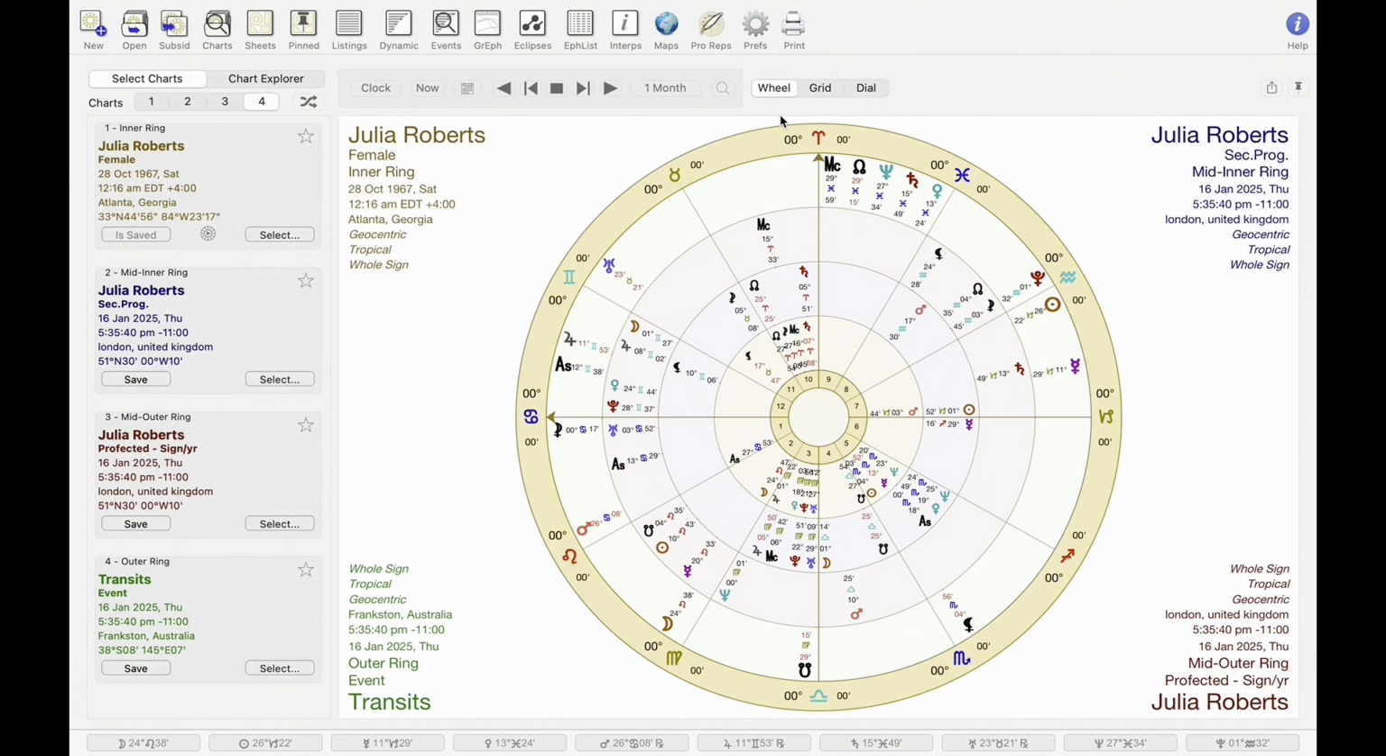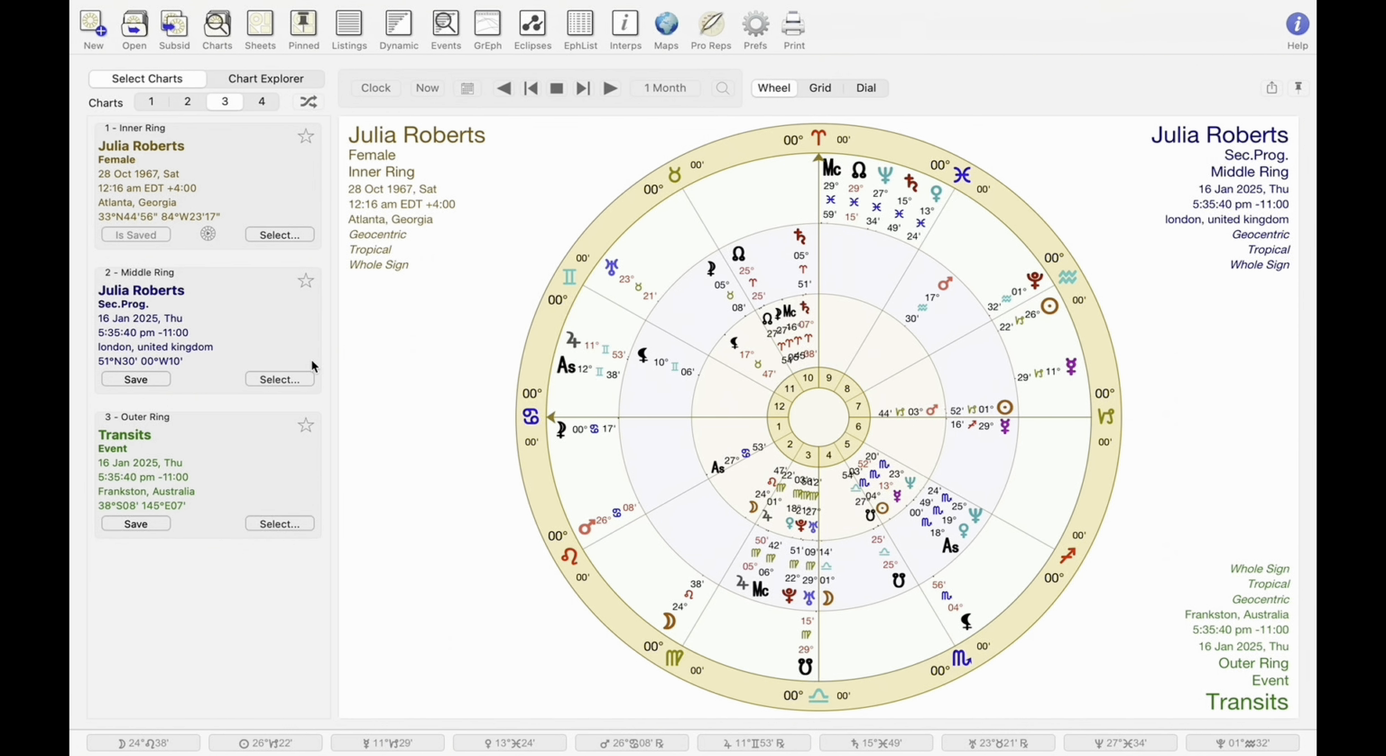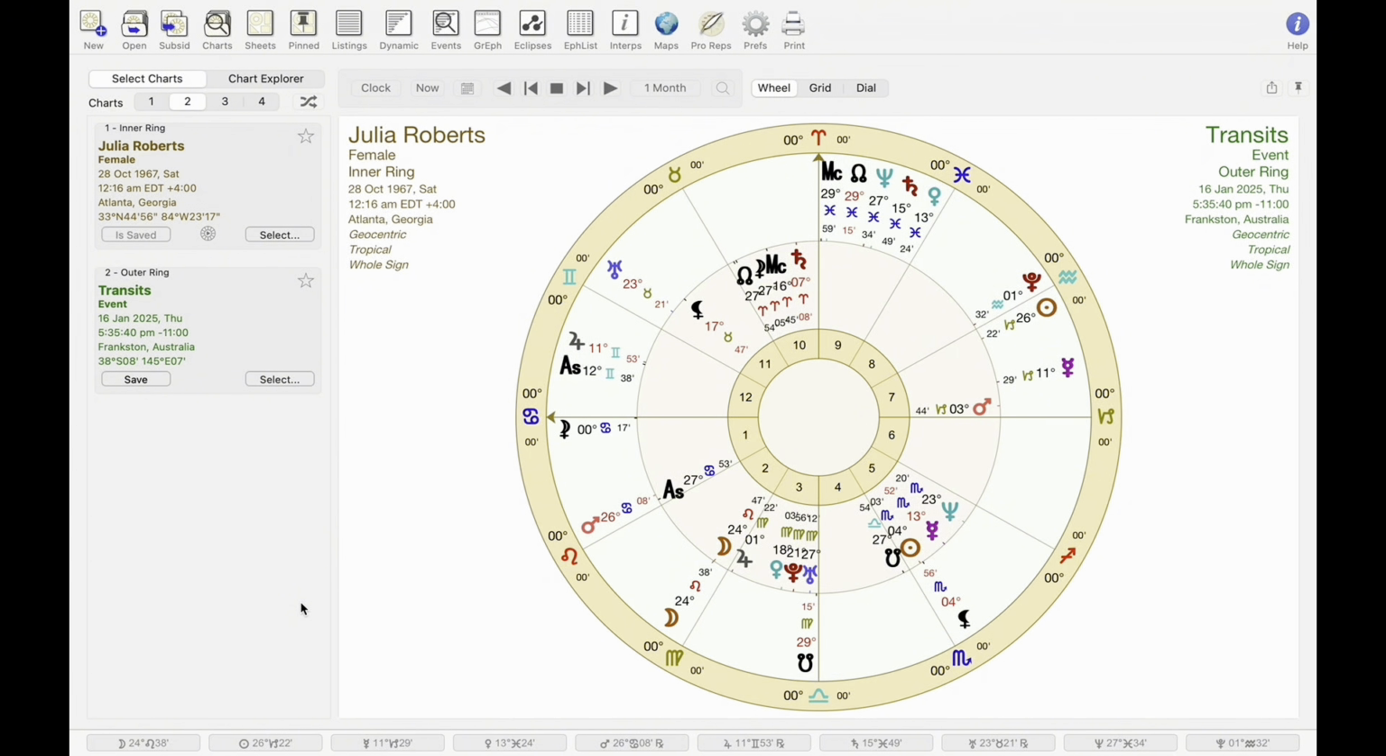Now, if you want to simplify things and maybe not have a look at a quad wheel, then you simply press select and then remove chart at the bottom of the list. And this is a way of just clearing things up. So you can do that again until you only have one chart left if you want.